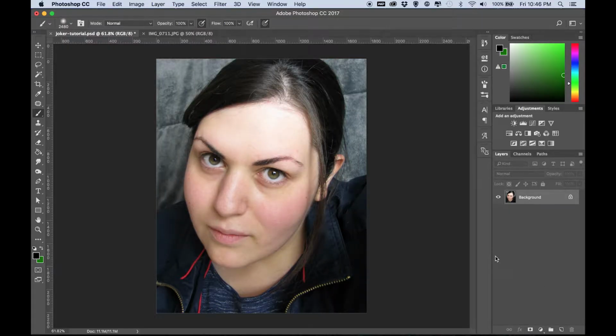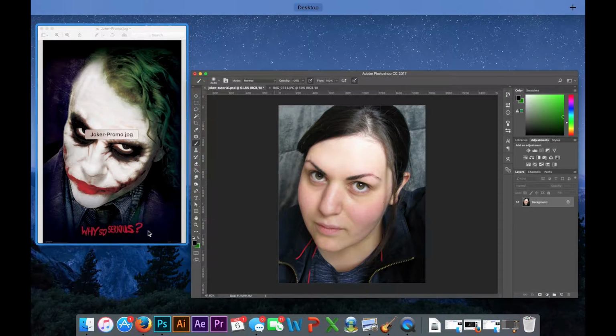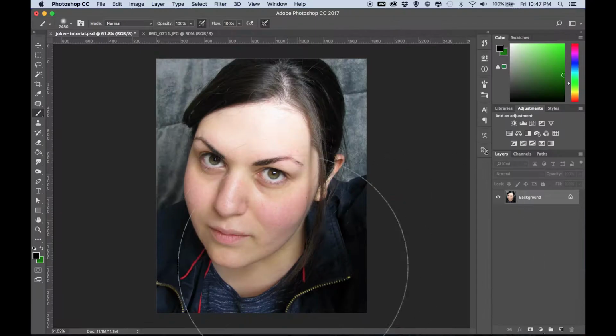So I'll just show you what I have here. This promo Why So Serious photo of Heath Ledger as the Joker. So yeah, just did a quick pose here to try and give that same positioning of that photo.